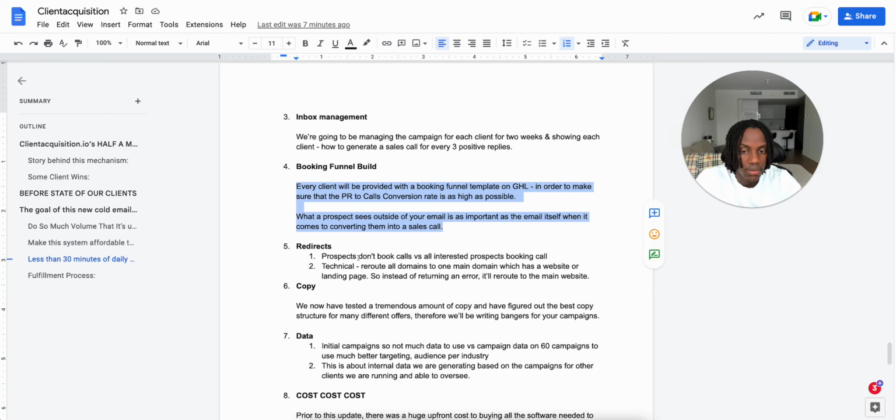Redirects. Prospects weren't booking calls before. Now all interested prospects will be booking calls because we're going to reroute all domains to one domain which has a website or a landing page. So instead of returning an error, it will reroute to the main website.